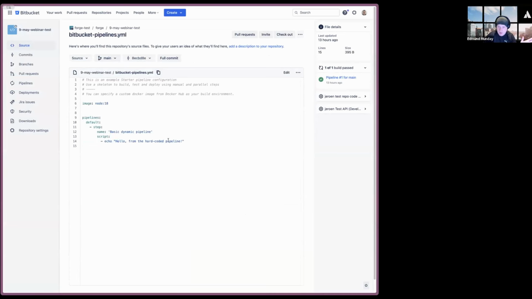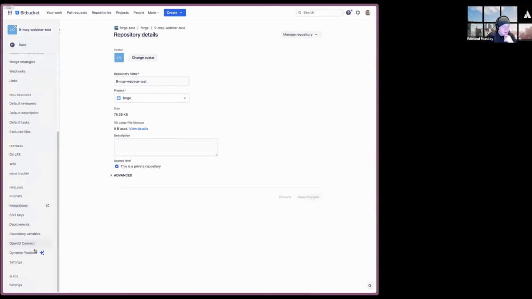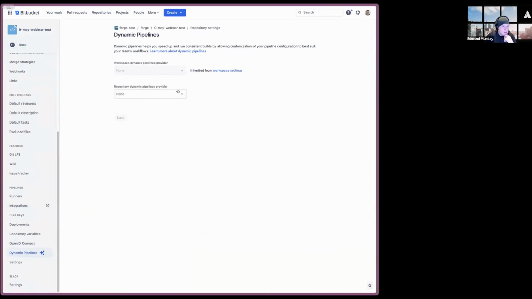Nothing intelligent, nothing smart. And I'm going to go to repository settings, down to dynamic pipelines, and you'll see here the repository dynamic pipeline provider: webinar dynamic pipeline. If I show you right now in my manifest, that's the name I gave to the dynamic pipeline provider. You'll just have to trust me on that.